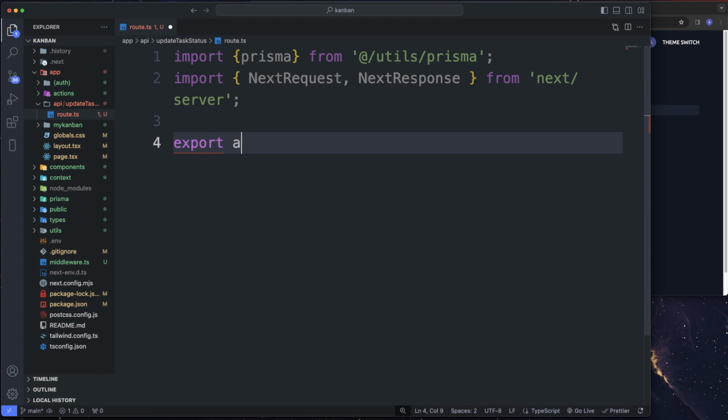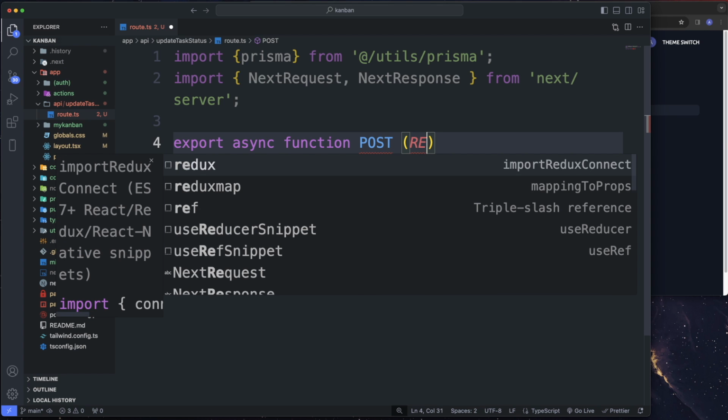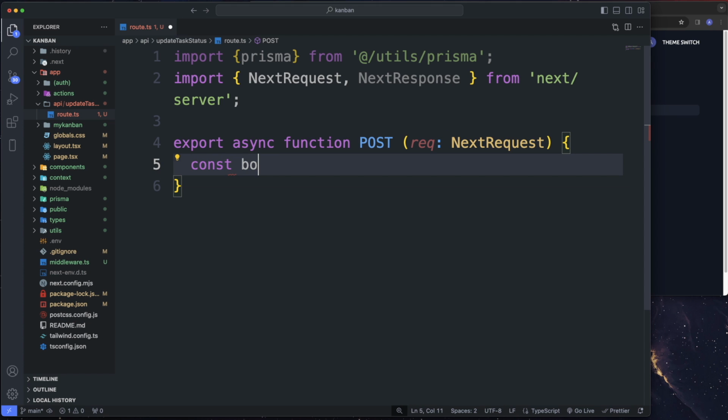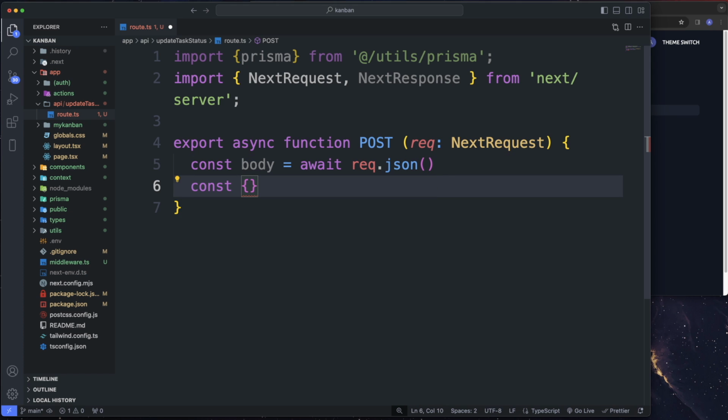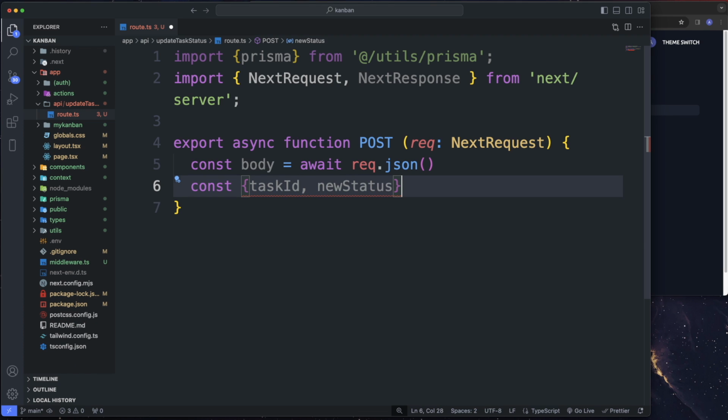Then we're going to do an export async function, and it's going to be a POST request. We're taking in a request, which is a NextRequest, and we're going to do a const body that's going to equal await request.json. And now we can destructure everything from our body. We're going to do a const taskId and also a newStatus. This is what we're getting from our on drag end function, and that's coming from our body.